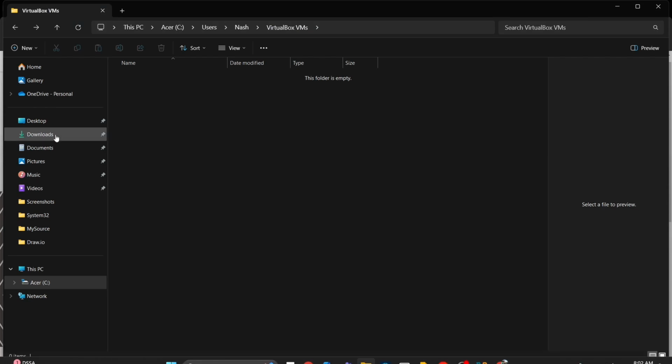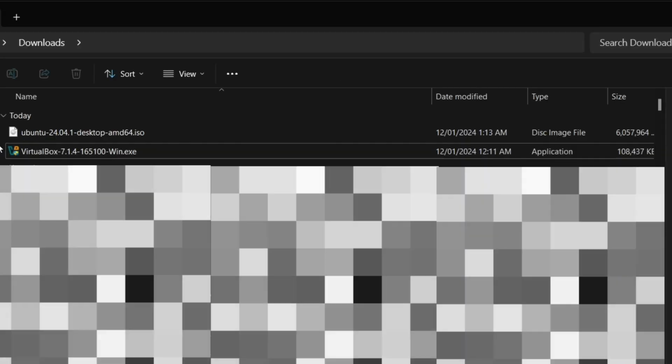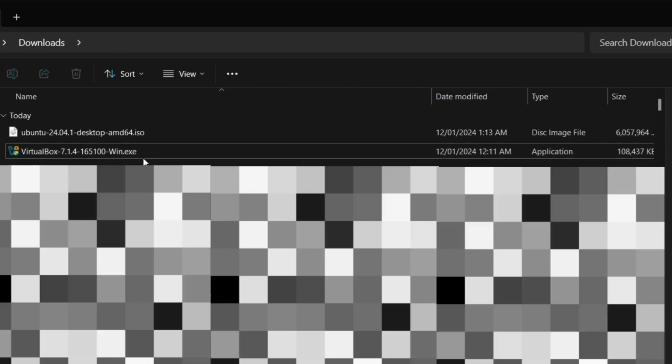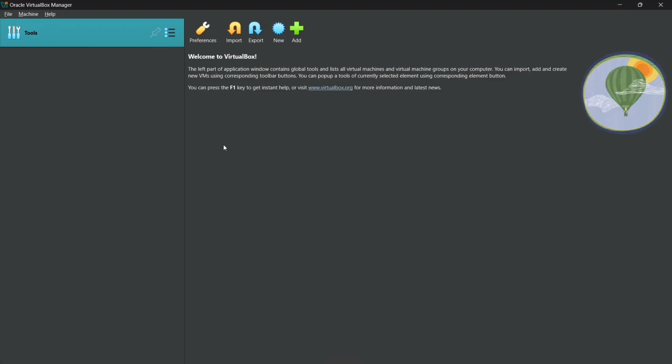Now we go to the file we downloaded to install VirtualBox. You can see the downloaded installer for VirtualBox. Just click on it and install the app. And once finished, open the app and it will look something like this.